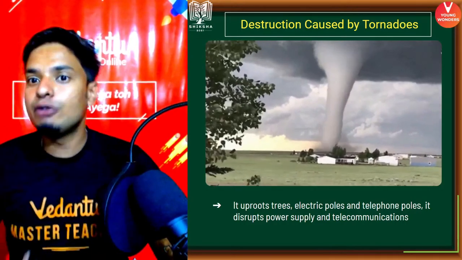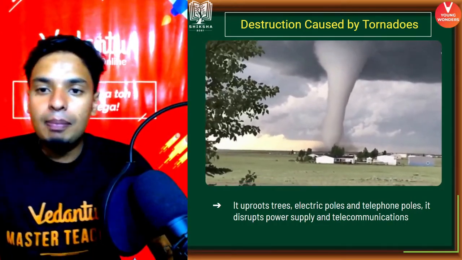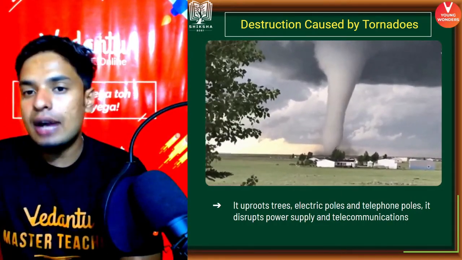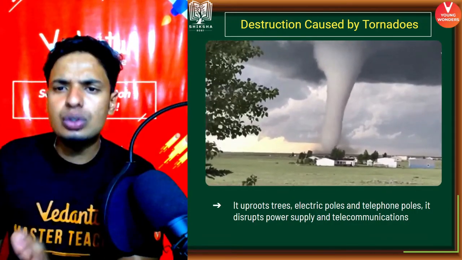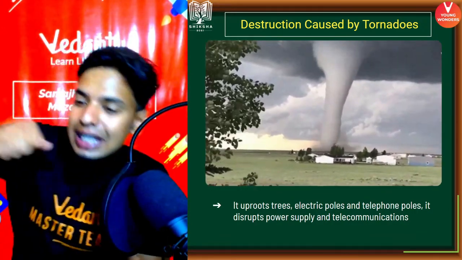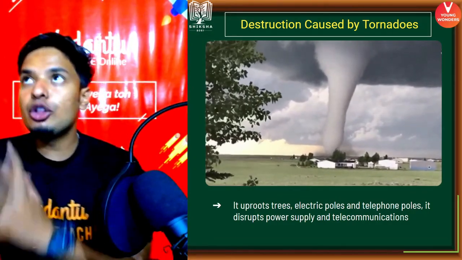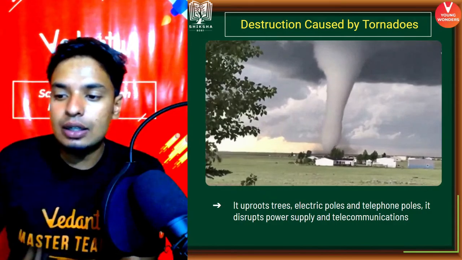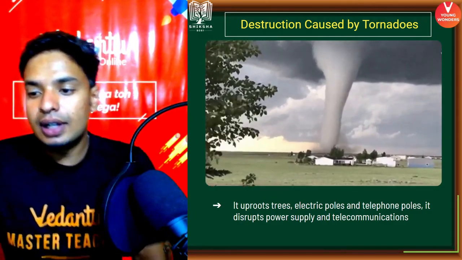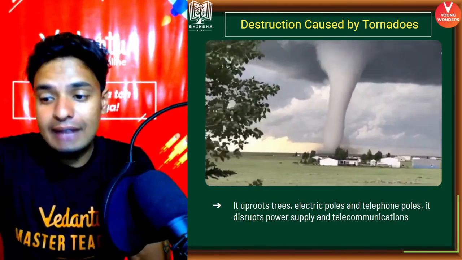Fortunately in India, we don't have tornadoes. Thank God. But in the countries which get affected by tornadoes, most of the houses have bunkers, so they go and stay under the bunkers. Bunkers are underground, so even though their entire house collapses, they can stay under the ground. Clear? Very, very powerful, guys.